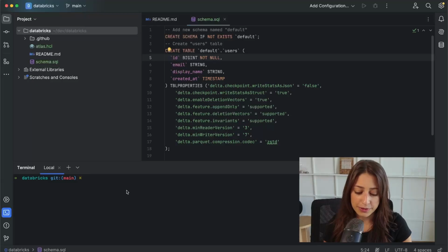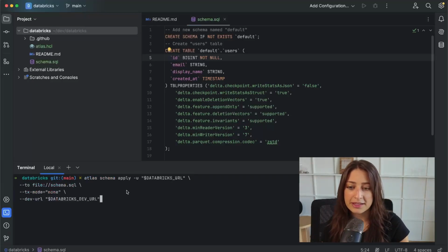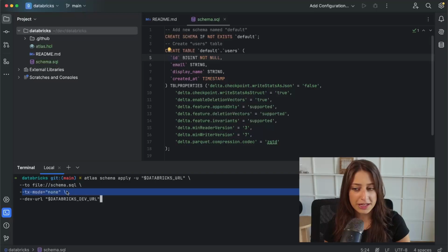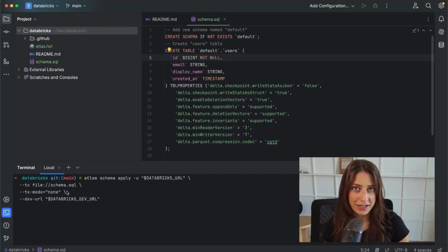Now, how I do this with Atlas is I run atlas schema apply, and I give it the URL to my Databricks database. Again, getting these variables set up is all explained in the README in the GitHub repository that's linked below. I'm giving it the URL to my database, the file path to my desired schema state, which is, again, this schema.sql file. I'm turning off transaction mode because Databricks doesn't use transactions for migrations. And I'm also giving it the URL to a dev database.